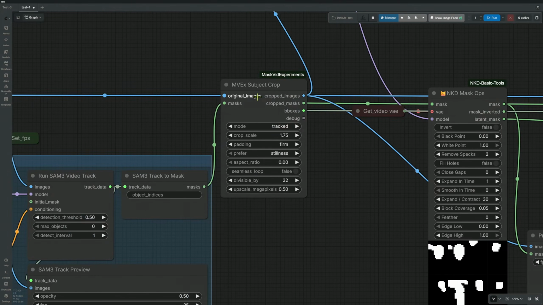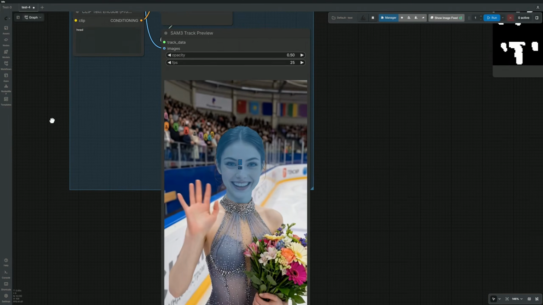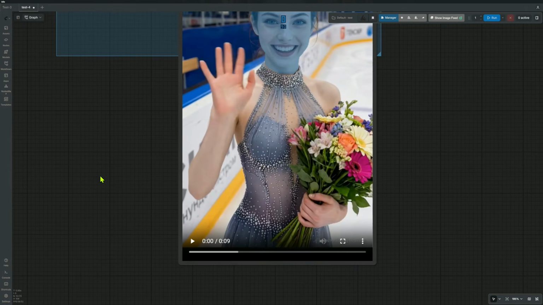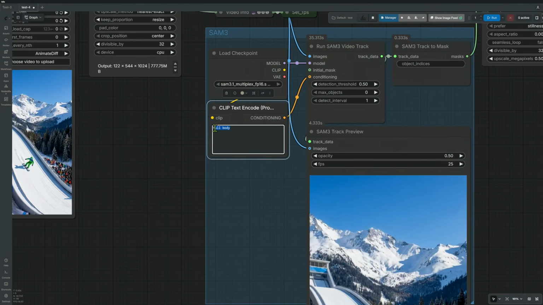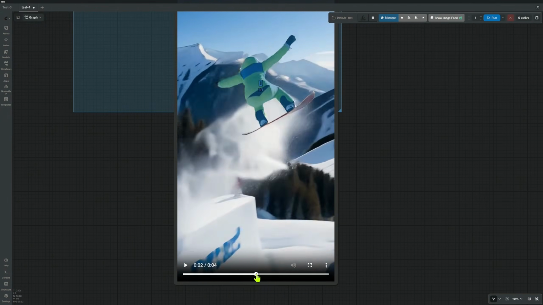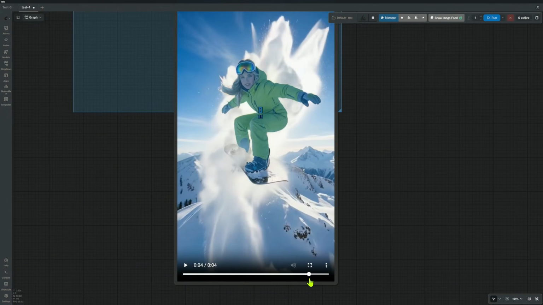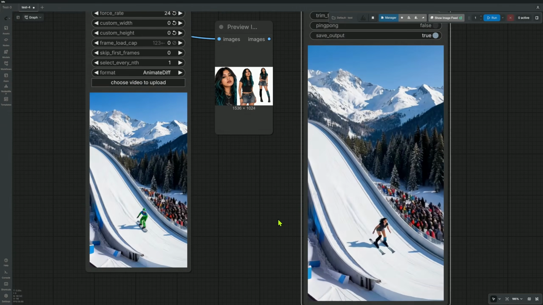The subject crop node is the same as before, and the SAM3 workflow is also the same, and that was the second workflow. To select and replace the full body, change the prompt for the SAM model to something like "full body", and the body should be selected. The result looks pretty good.